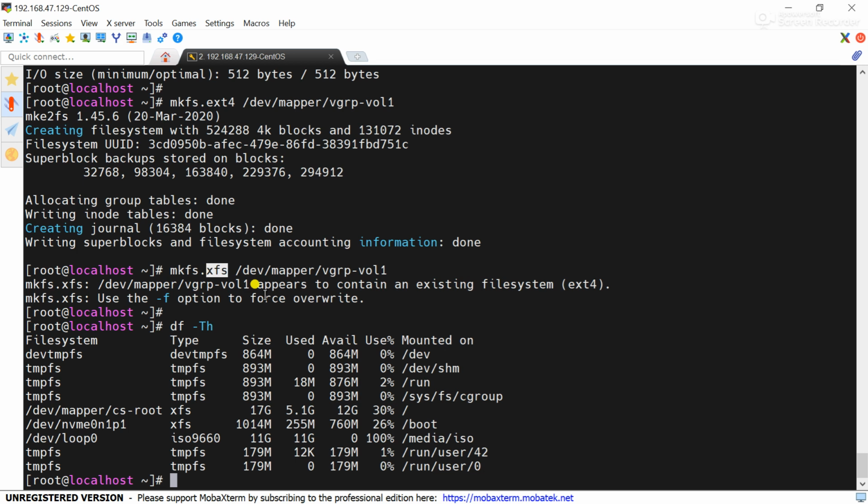In LVM configuration, we can reduce and extend any logical volume, but in case of XFS, we cannot reduce the space of the logical volume. That is the advantage of ext4.